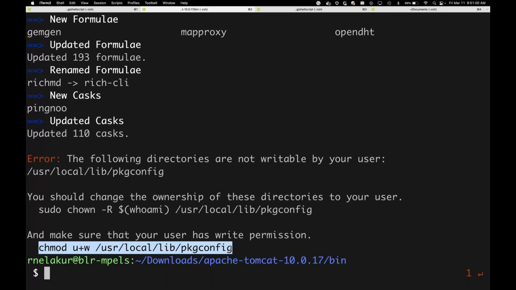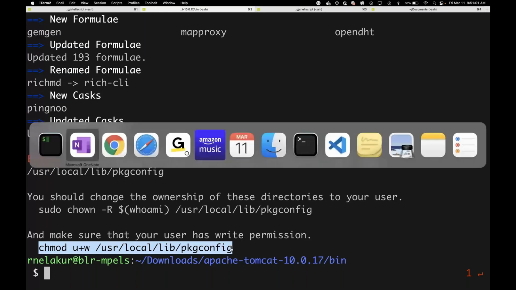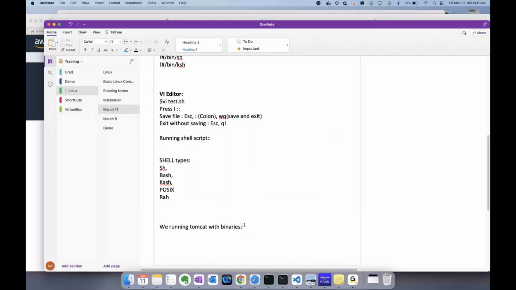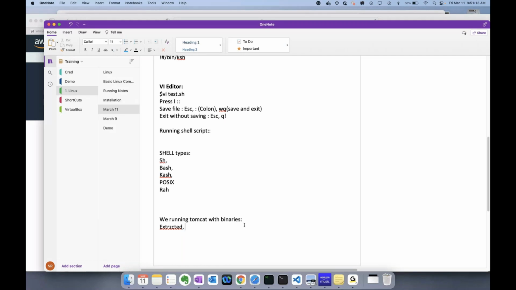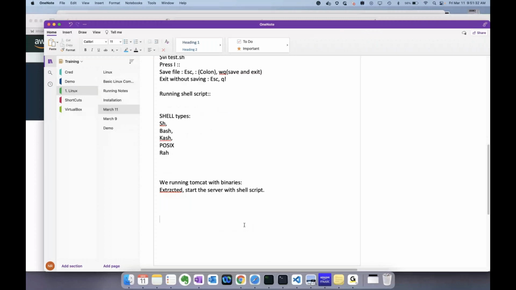Now we have binaries which are running through the command line. Now I have extracted them, and then I will start the server with a shell script. That means this script is running behind. Once this script is killed, it is getting stopped. But there are situations where we can create this particular Tomcat as a service.